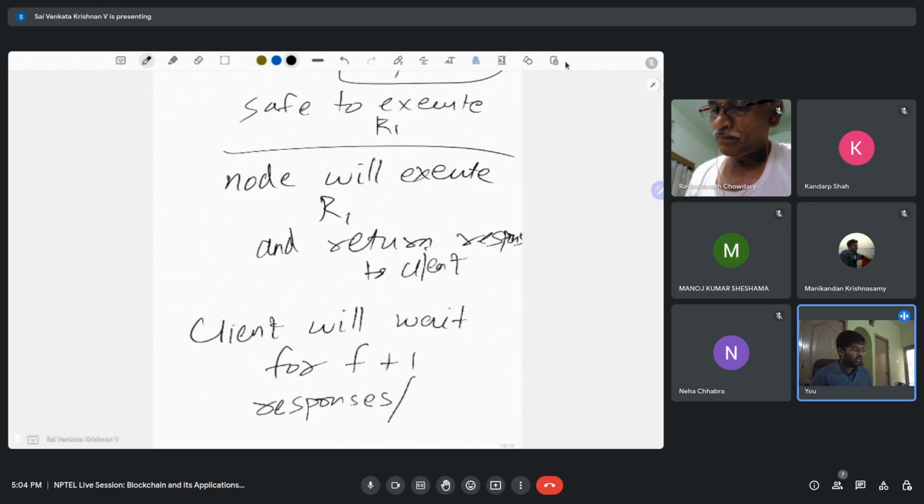Okay, and if all the f+1 responses returned from the nodes are the same, then the client will assume it was a success. Because even if nodes are faulty, this extra one node is an honest node. And if one honest node is also returning the result, then all the other nodes are in sync and have a consistent view with this one honest node.